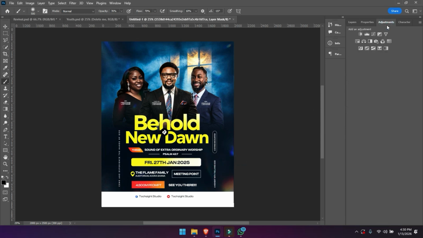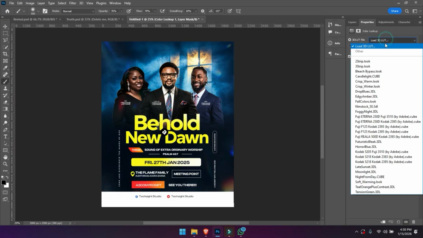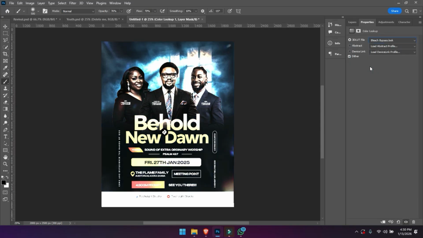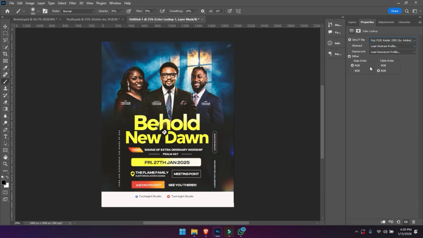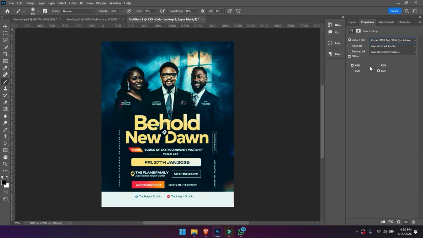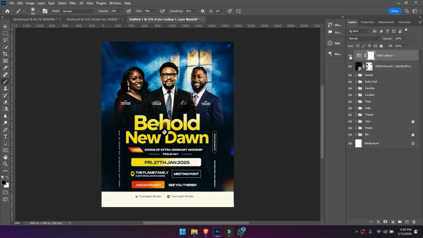Go to adjustment and click on color lookup. So let's just pick the matchable color. Let's see the before and after. Now we bring down the opacity, bring down the fill. Let's see the before and after. No more difference. Okay, I think I like this.